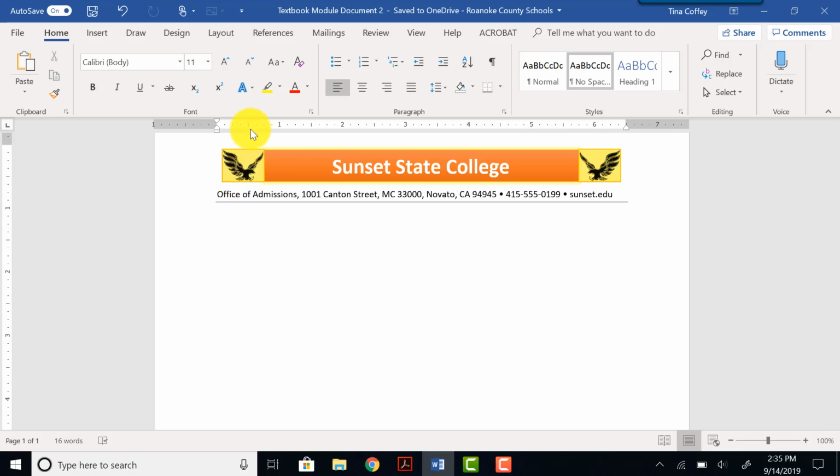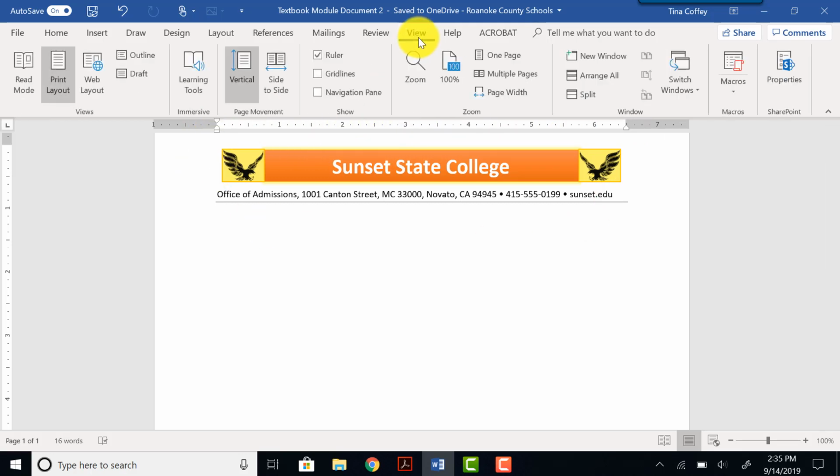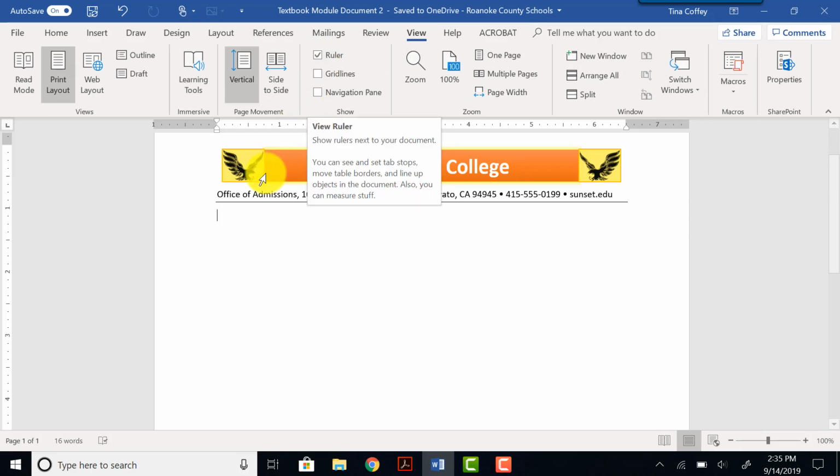So by default, tabs are located at every 1/2 of an inch in Word. If you don't see your ruler to be able to see that, you can turn on your ruler from your View menu. Make sure there's a check beside ruler.